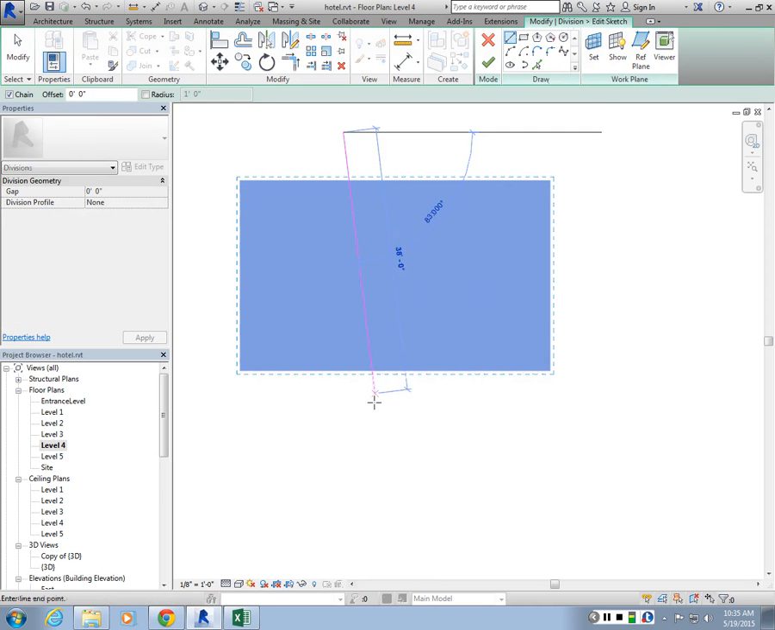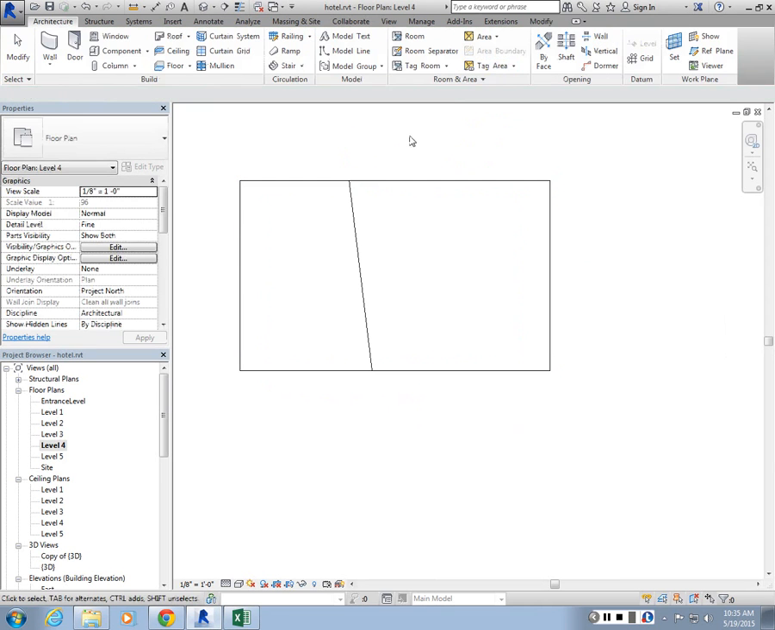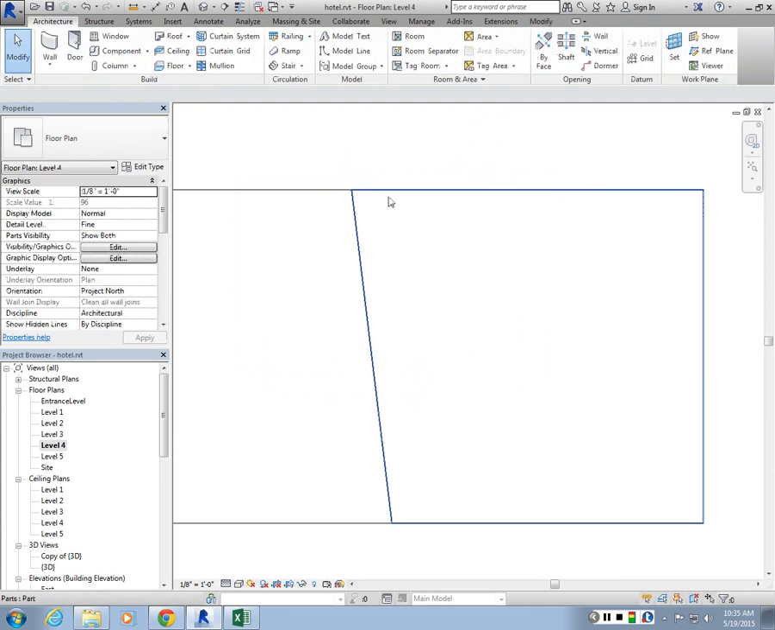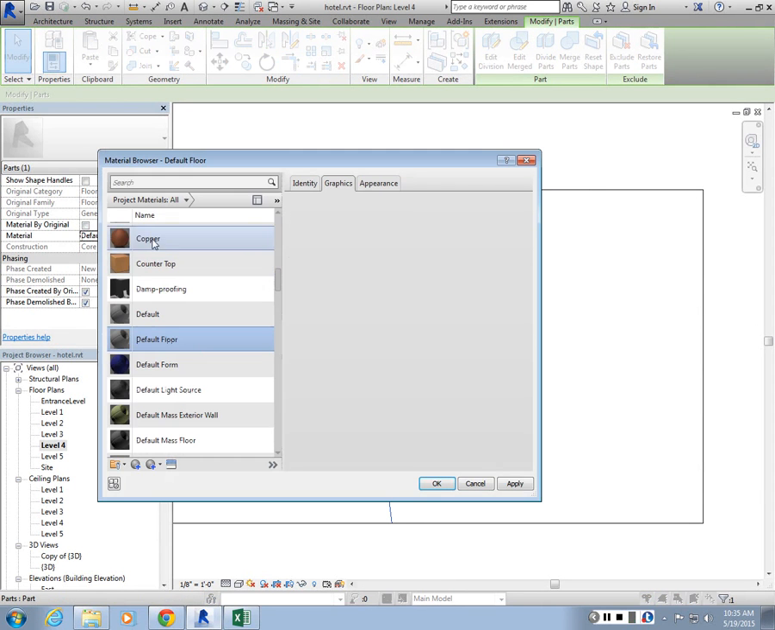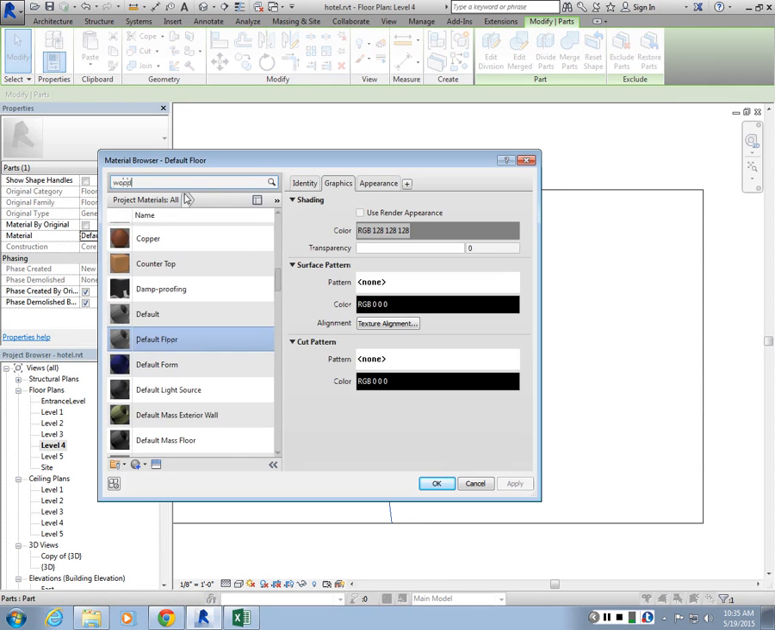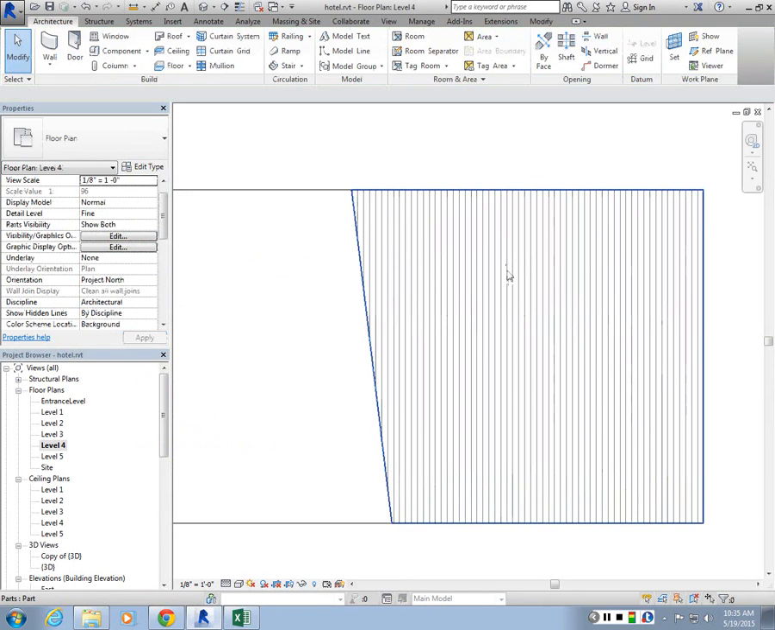And so I'll do this again. Create a diagonal division. So now I can choose one of those and override the material. Go to properties, material by original, deselect it, and then choose a different material with a different pattern, so you can separate them.